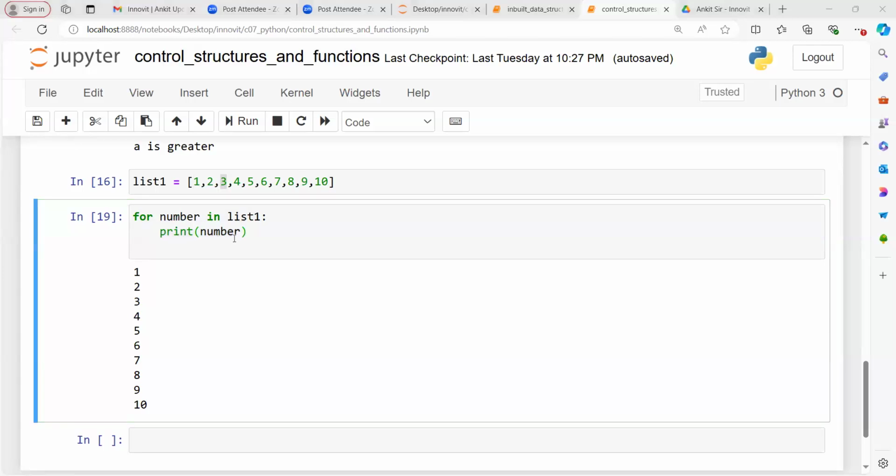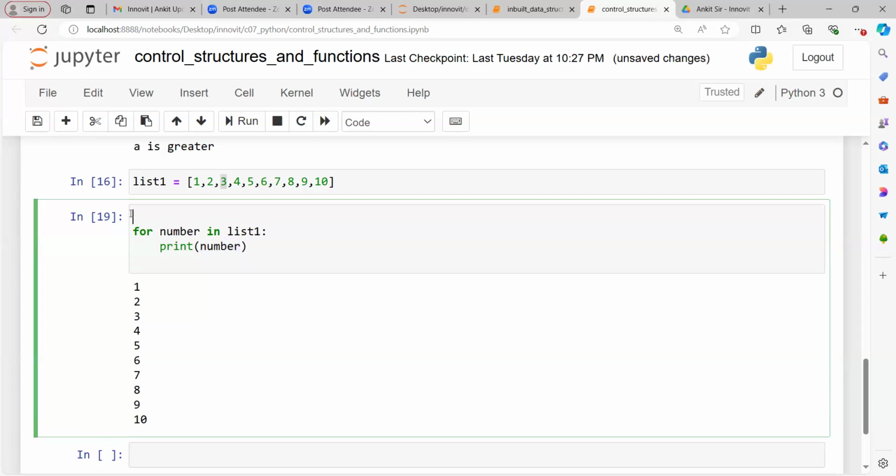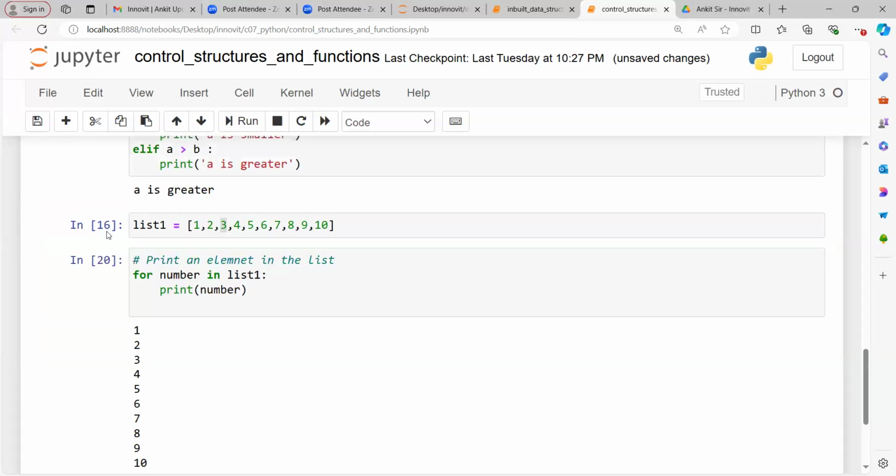So people who are done, if you are done already, I want you to print the square of the number. This is a code which is going to print an element using a for loop in the list. Now what I want to do is print the square of the number, same list. Let's do that.